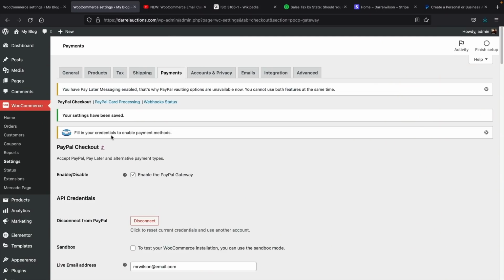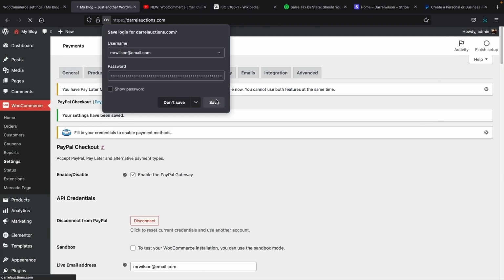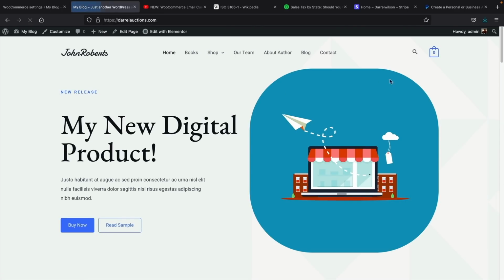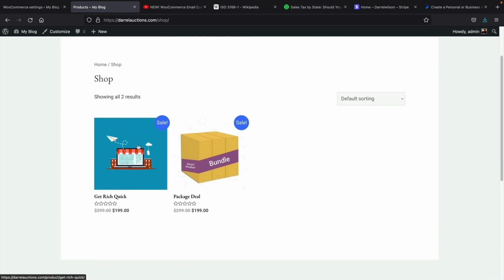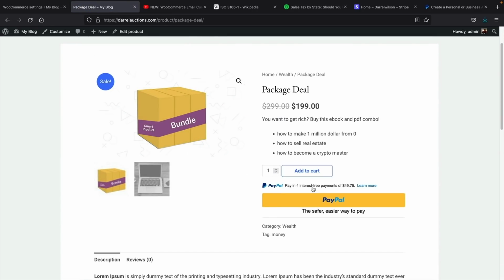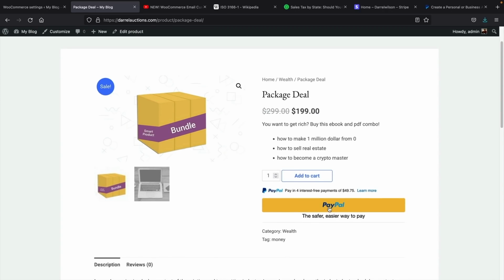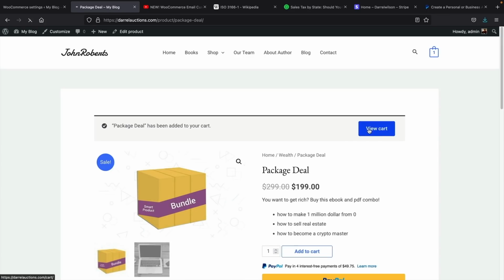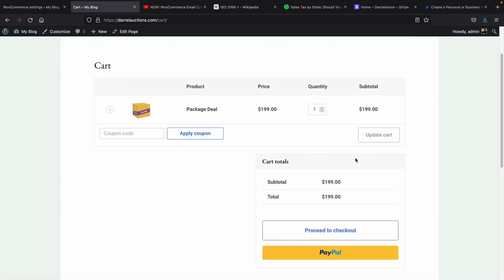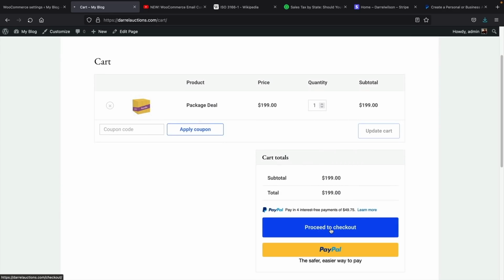All right, so now that we've enabled our account with PayPal, we can go ahead and just take a look to see if our website is fully integrated. So let's go back to the shop page here. And then let's just add the package deal this time. Here we have this PayPal option. Now you can decide to take this off in the options, and I recommend doing that because this can get very annoying. But let's just add this to the cart, view the cart, and here I'll click on Proceed to Checkout.